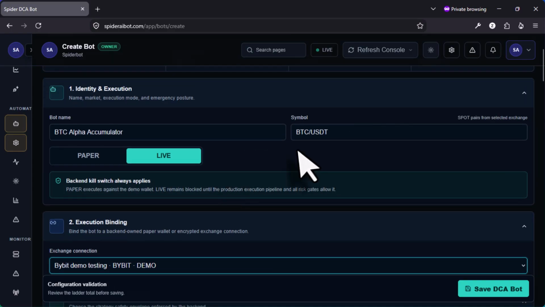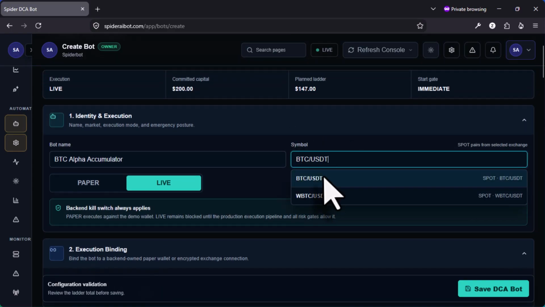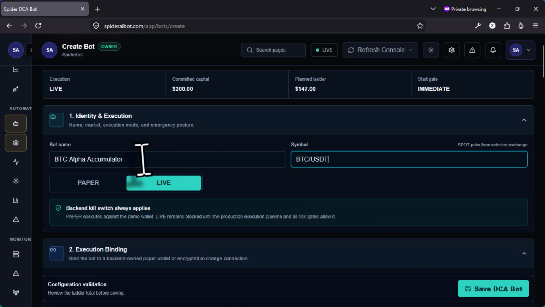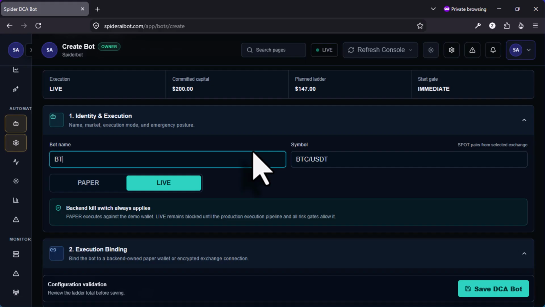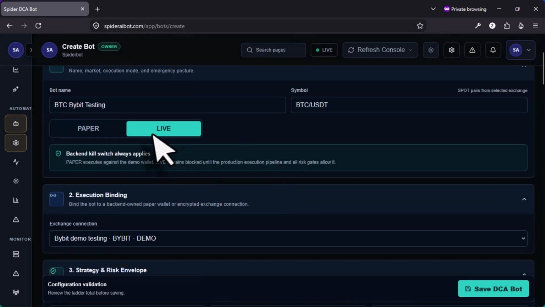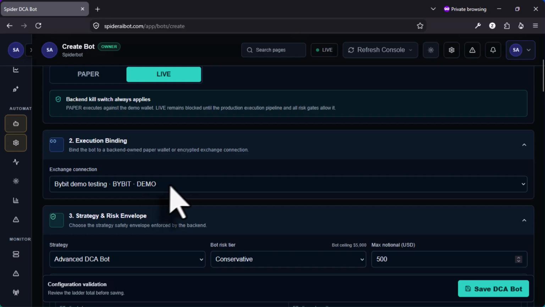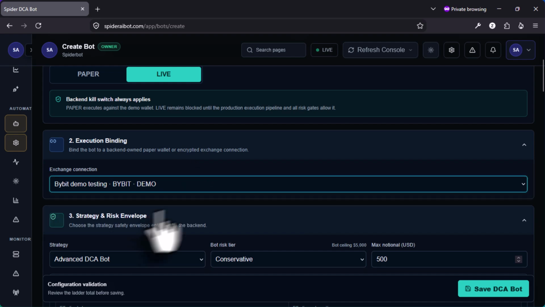Now to select the pairs, we click here. We want to use BTC USDT. Then here, the name of the bot, let's say BTC Bybit testing. Now remember we chose live, but we are using a Bybit demo account. So if you also choose live, you can still use a live account, right? So we chose live, and we're using the Bybit demo account, which is this one.